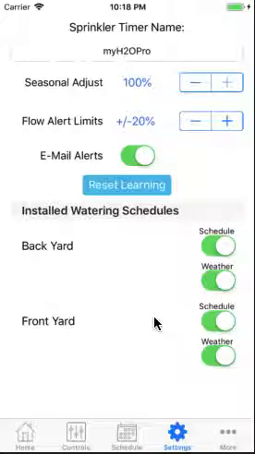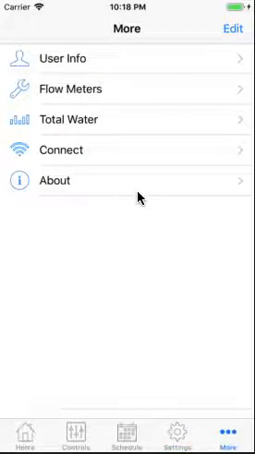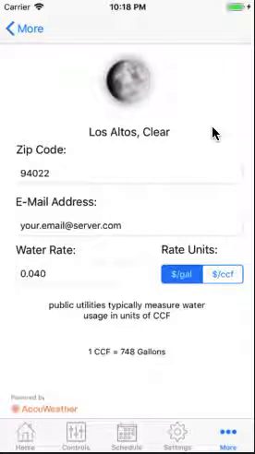The Weather button is used to enable or disable auto weather controls. In order to utilize this function, your zip code should be entered on the User tab. The User tab can be found by first pressing the More tab. The User tab allows for entry of your 5-digit zip code to enable local weather monitoring controls, your email address for receiving alerts, and your water rate for converting between gallons of water used and cost. Your water rate can be entered in either dollars per gallon or dollars per CCF. This optional information is only stored on the H2OPro controller and your phone.